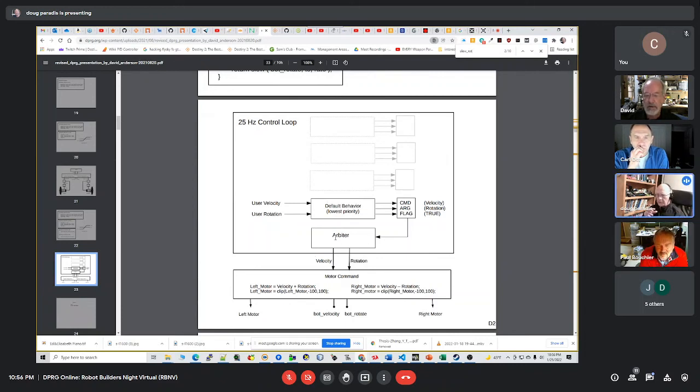It's in here in the arbitrator. It's in the arbiter? No. Well, no, excuse me. It's in the default. It's in each individual behavior. Each behavior has its own constants and slew rates. And so each behavior is responsible for its own slew rate.